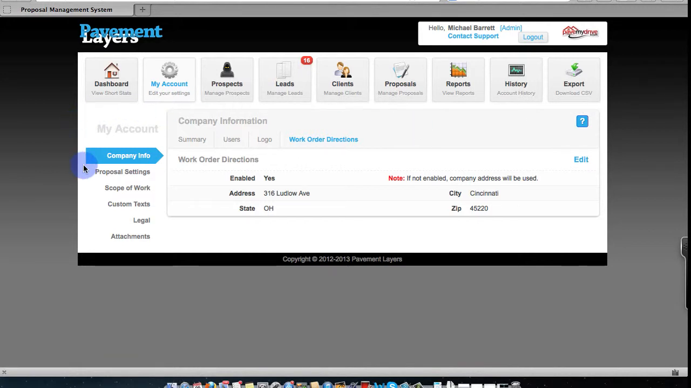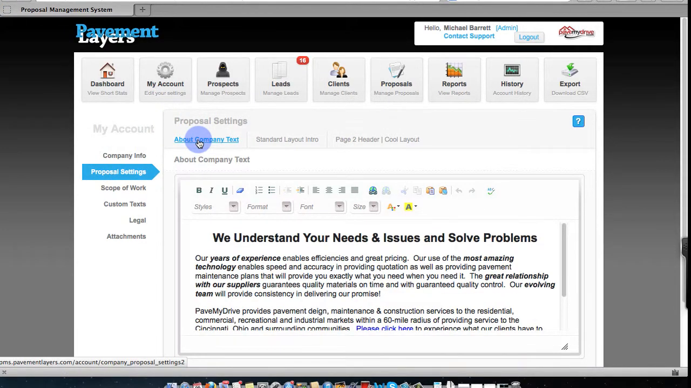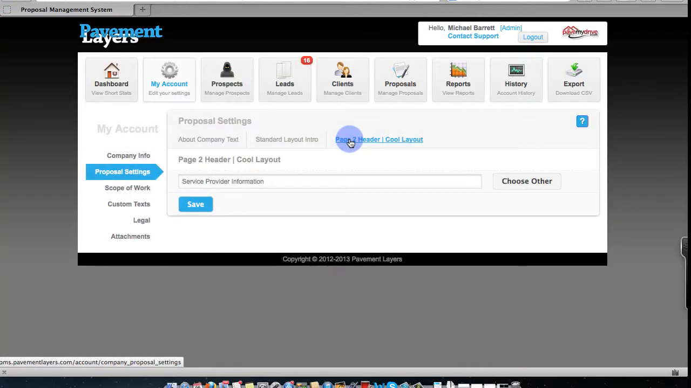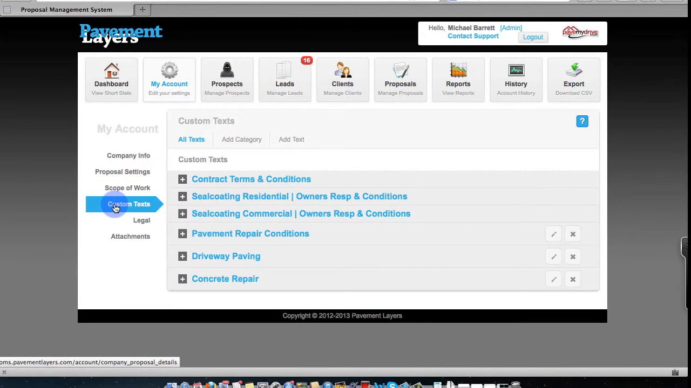Under proposal settings, this is where you have the text about the company. You have your standard layout intro for your secondary type of proposal. And you have your second page header. And we're going to continue to update this to make it super simple and easy for everyone. Your scope of work. This is where you change and edit your specifications. Custom texts. This is where you have perhaps your disclaimers and things of that nature, where you'll come into this section and do all of that.